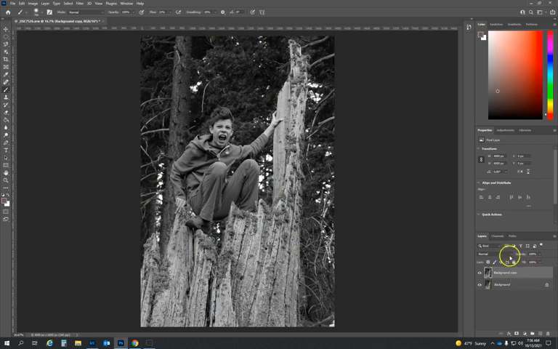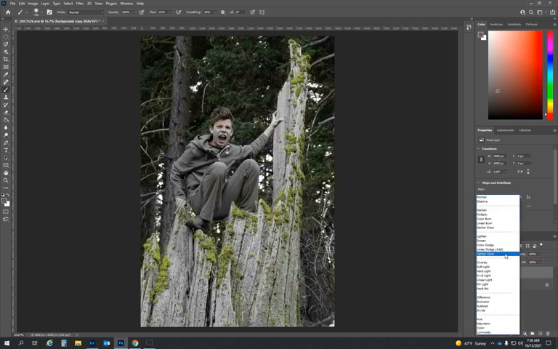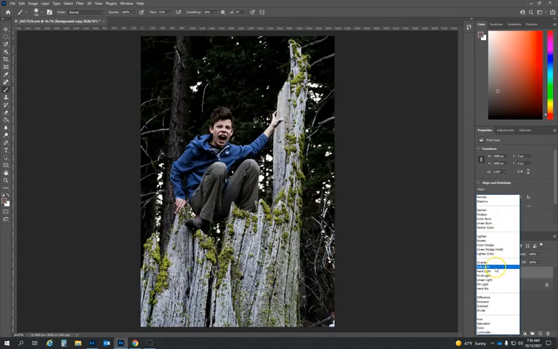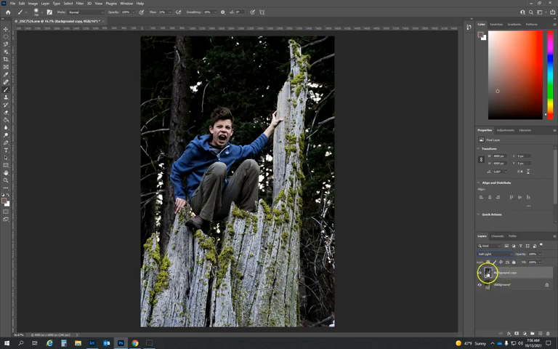black and white. Then we're going to change in this drop down menu over here to soft light. So right down in here. That's just going to give us a little more contrast. You can see before and after.